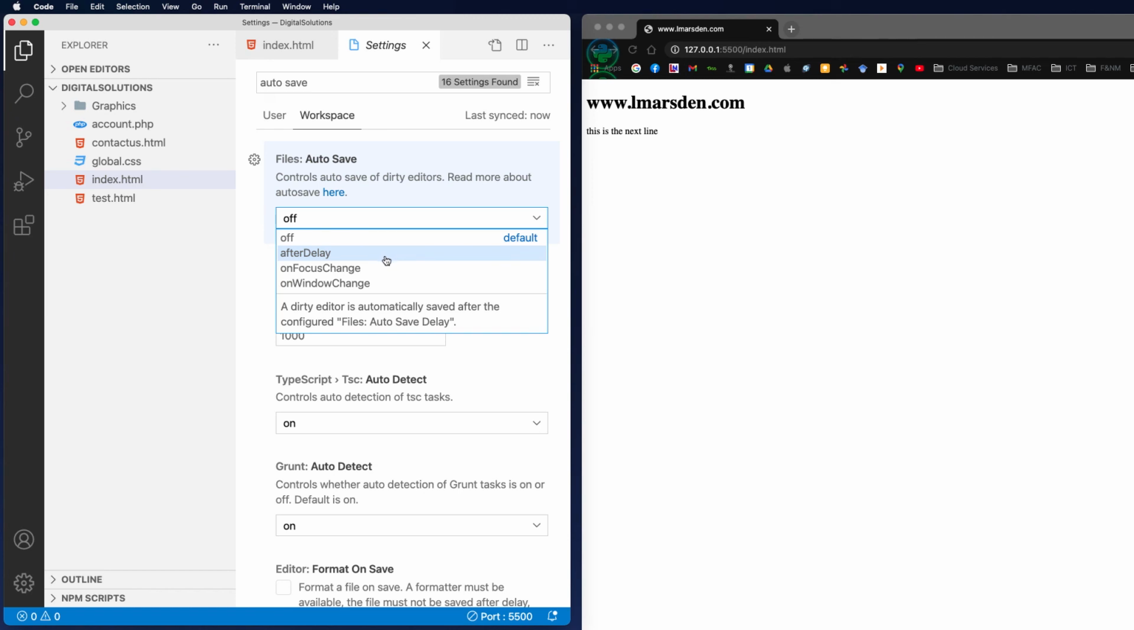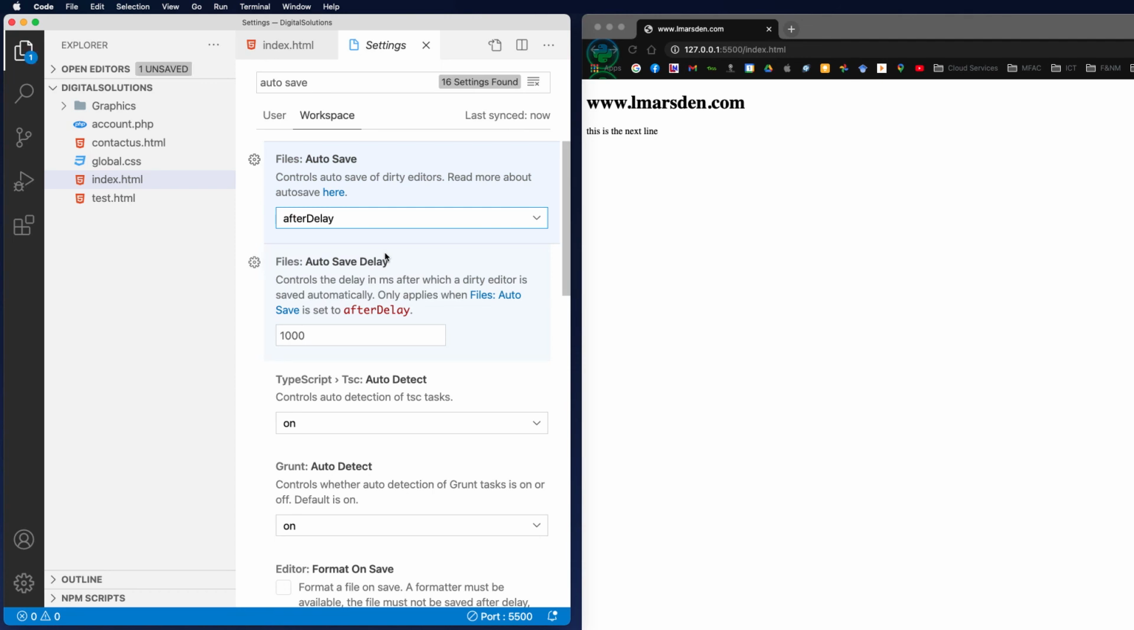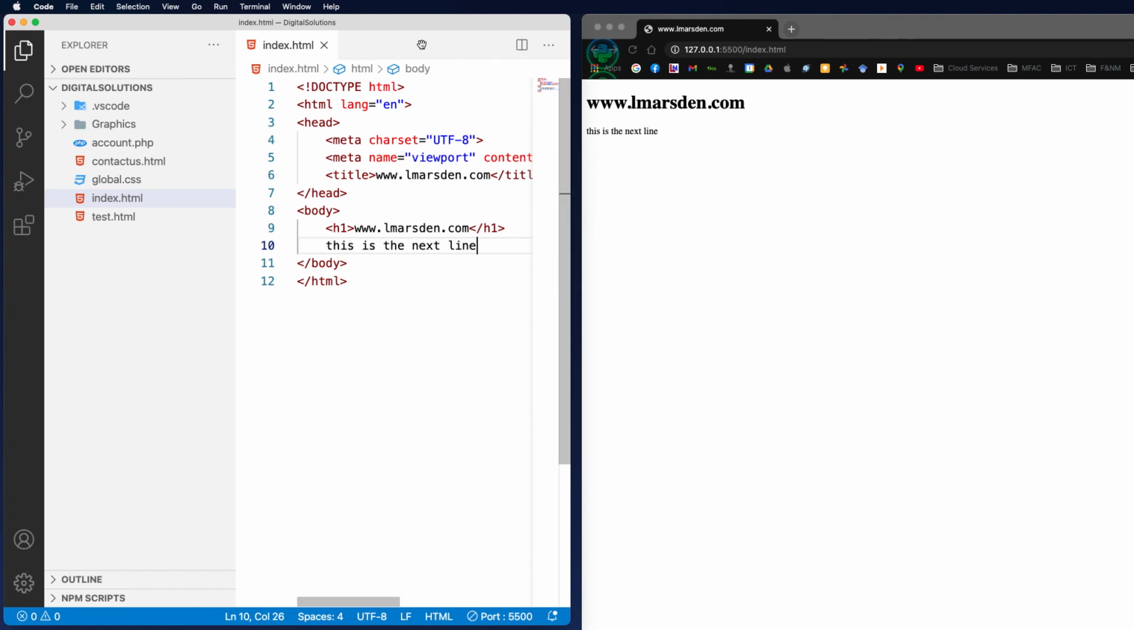If there's a pause, etc. On focus change, so if you actually change tabs, it'll save as you go. Or if you click out, so in other words I click back over my browser, it would auto save, which means with live server it'll automatically update. So it's a good idea to have it as after delay, but remember this will save as you go, so you're not in control of this, but it will ensure that it saves your work. And once you've done that, you can close the window, and now you're pretty well set to get on with your coding.